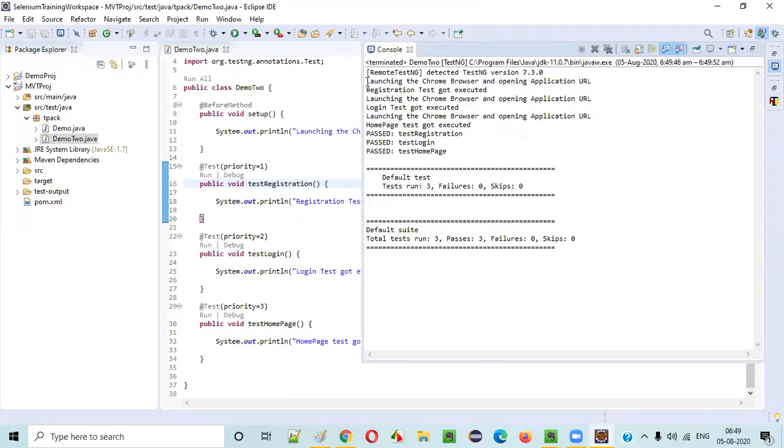You see, launching the Chrome browser and opening the application URL belongs to the @Before method. So it got executed first, then the test registration method got executed. Then again launching the Chrome browser, which means the @Before method. Then the second test, login. Then launching the Chrome browser and opening the application URL again, that means the @Before method. Then the home page test got executed.